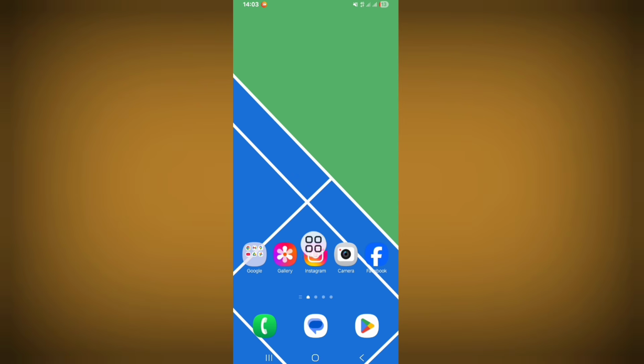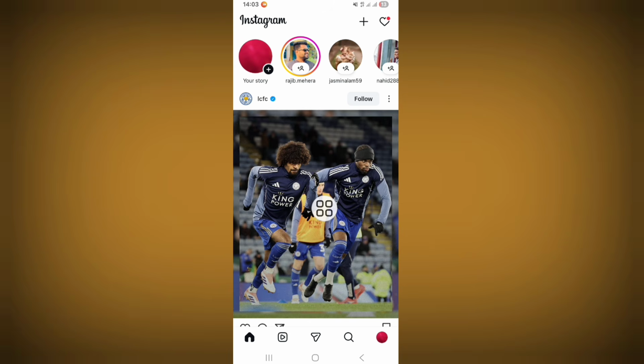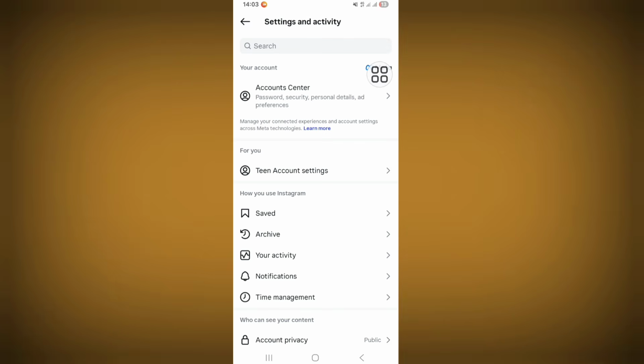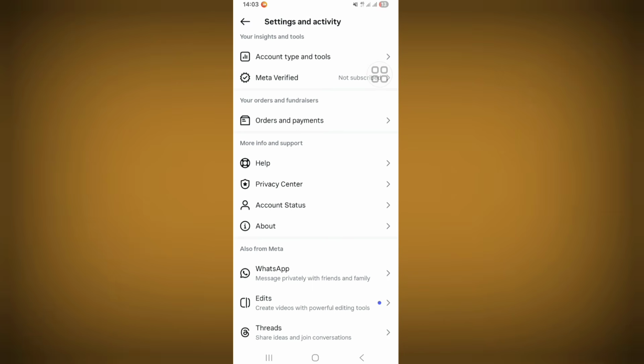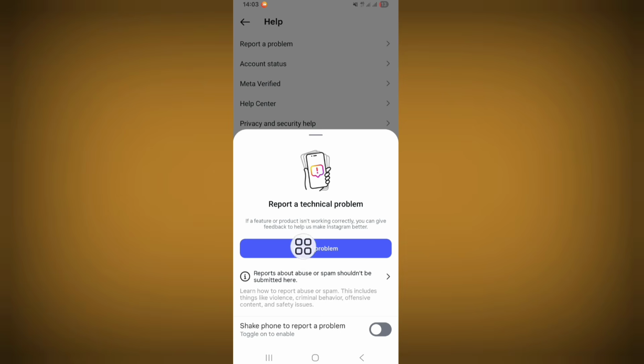Open Instagram. Now go to your profile. Click on the three line icon. Now scroll down and find the help option. Now tap on help. Tap on report a problem. Again tap on report a problem.